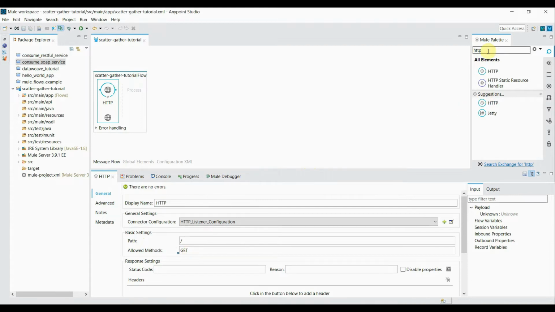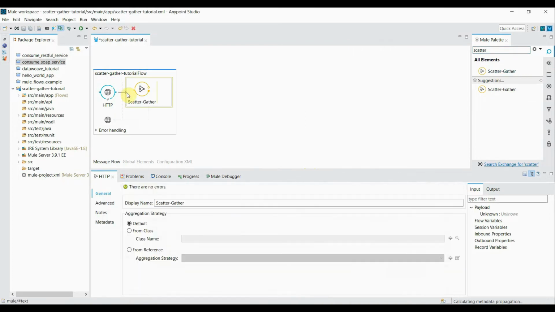Now the next component I'm gonna pull in is scatter gather. So I just drag and append it to my HTTP listener. Now inside its properties, the aggregation strategy as of now I'm considering is the default strategy. If we want to change it to our custom strategy, we can select from class or from reference. So these two options are available over here. As of now, I'm going ahead with the default strategy.